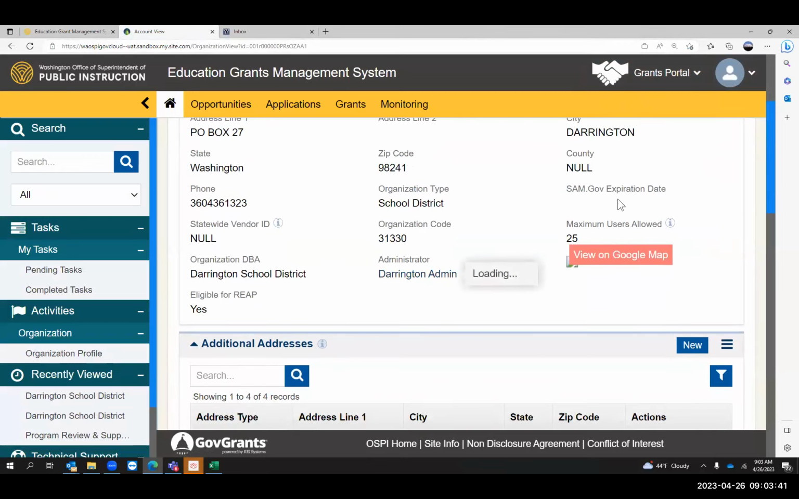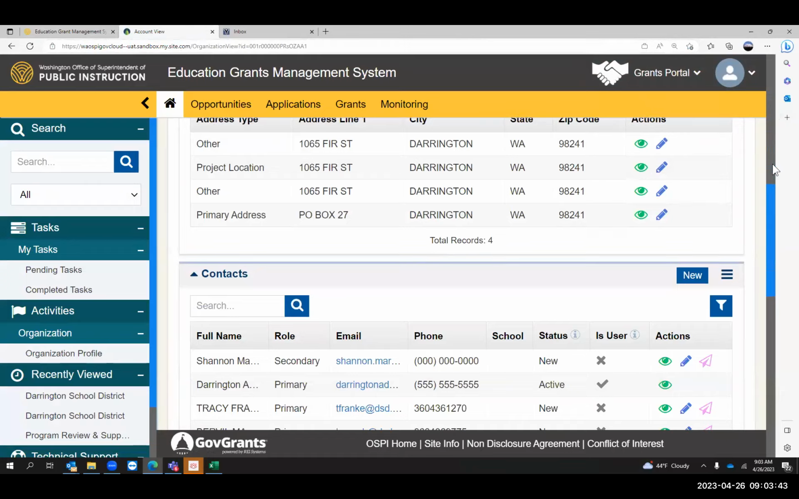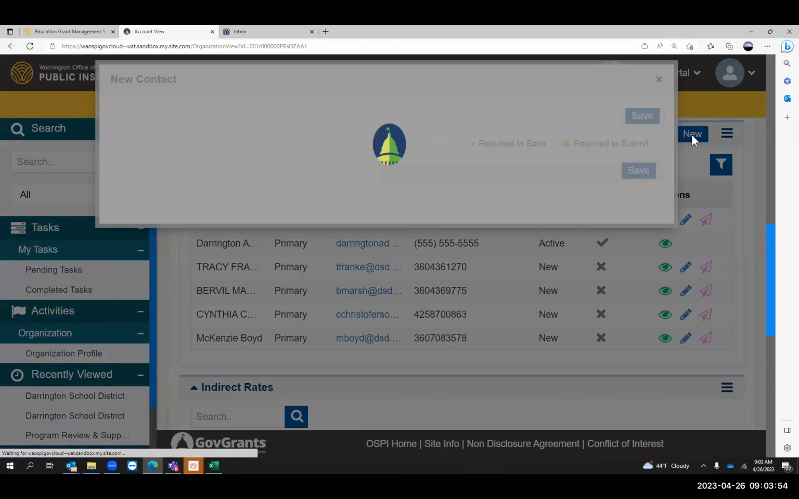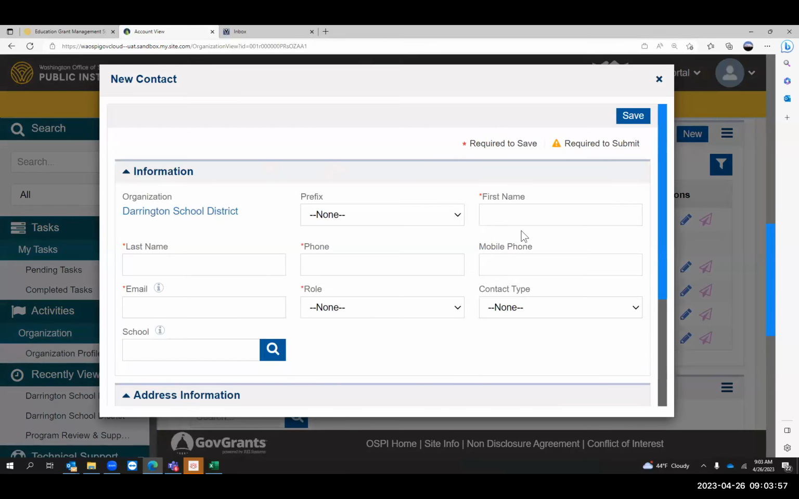And I can see I'm the administrator, so that means I can add new users, and I'm going to scroll down to where it says contacts. And to add a contact, I click on new. And we'll just put some test information in here. And not all of the fields are required, but you can see which ones are with the red asterisk.